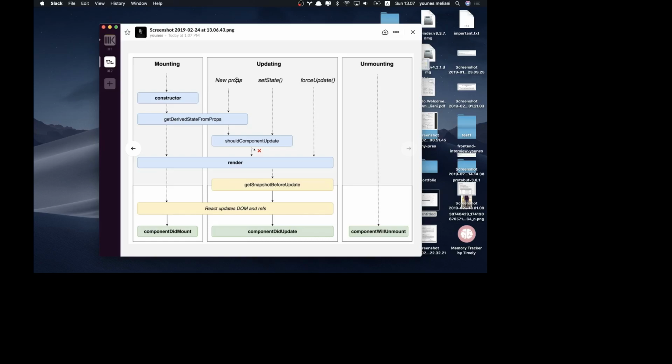So let's focus only on this part. We will hide all this and focus only on this one.